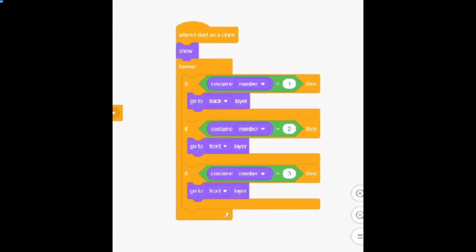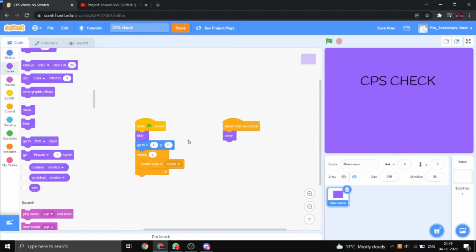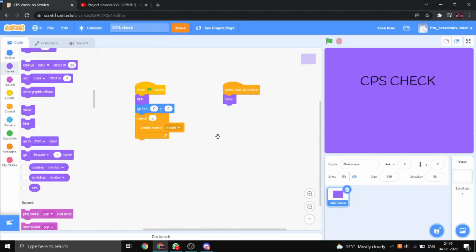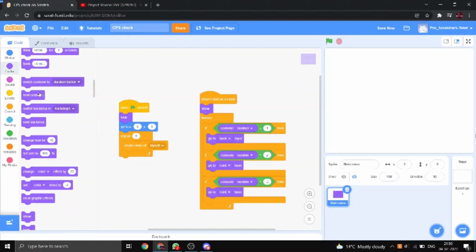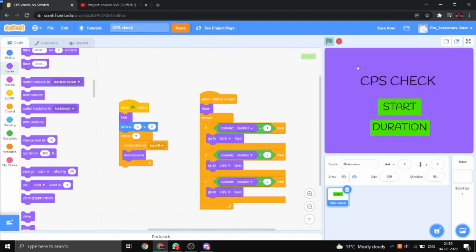Before we go further, do this code for ensurety. Alright, so now we're going to say create clone of myself and then next costume. Okay, so this works. Alright.